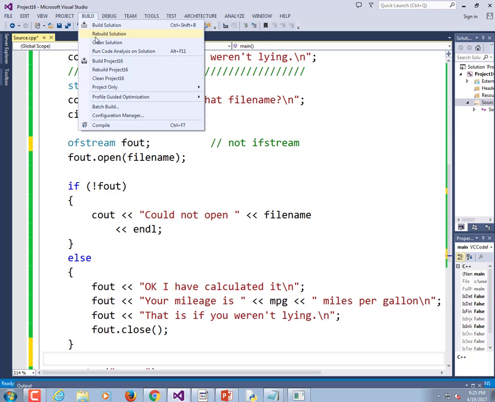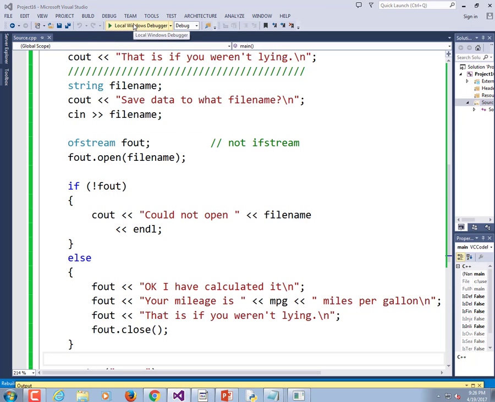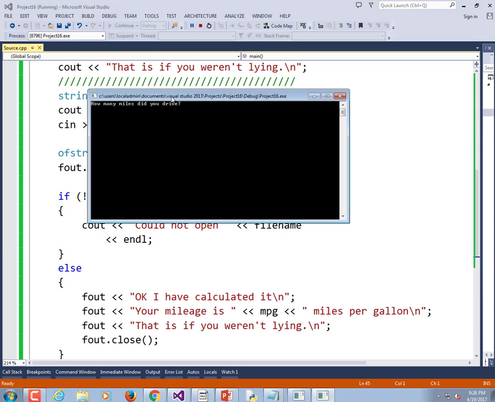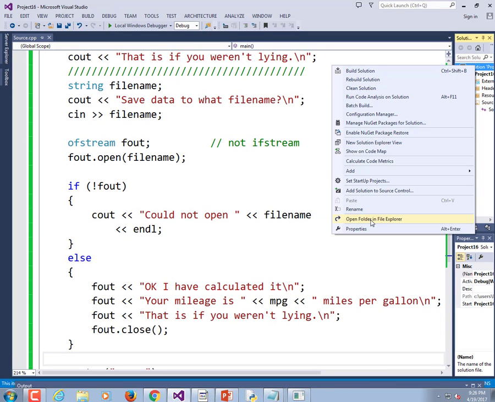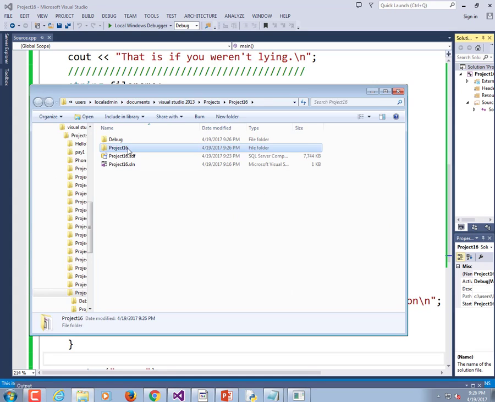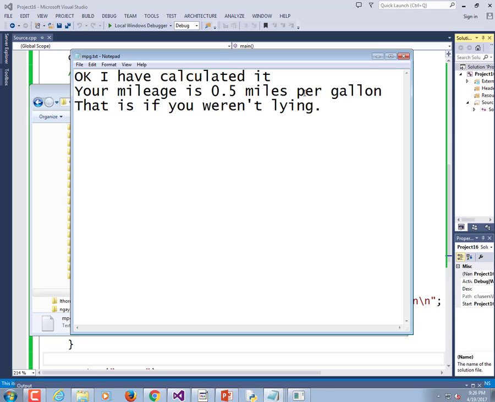Might work. How many miles did we drive? 10. How much gas did we use? 20. You get 0.5 miles per gallon. Save data to what file name? mpg.txt. I didn't have a message apparently that said done writing file. I'm going to want to add that. But in the meantime, I'm going to go look to see if that file exists. I'm going to do open folder in File Explorer. Go into my project folder. There's an mpg.txt. And there's my output, the same stuff that was displayed to the screen. Okay, I have calculated it. Your mileage, blah, blah. That is, if you weren't lying.